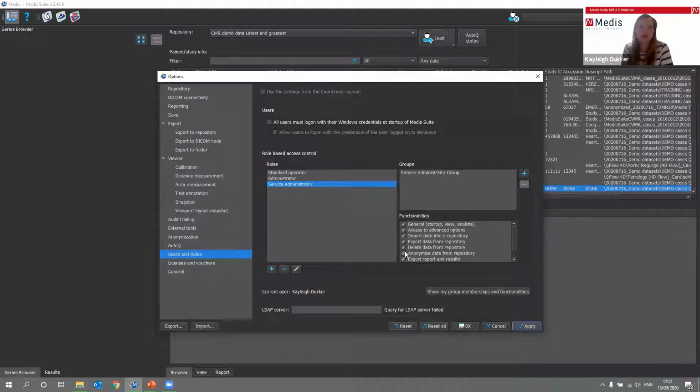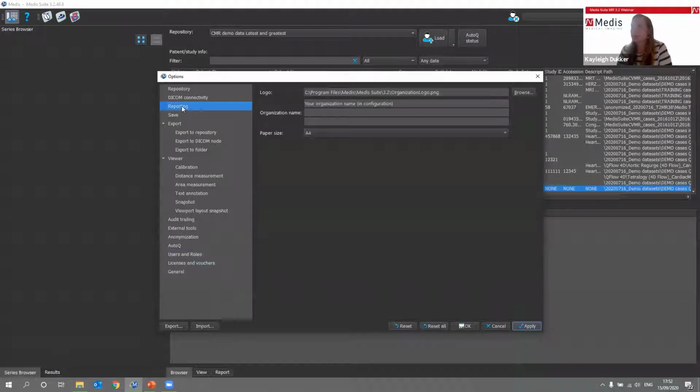Then with regards to the institution logo, it's in the reporting part here in the options, and here you can embed your logo of your hospital institute. Even if you want your own picture on it, it can be done. You can also set the organization name, so everything will be fit to your hospital.